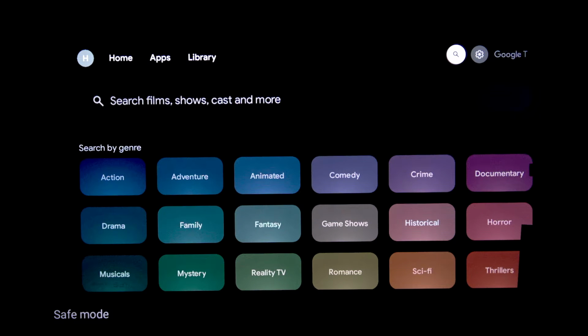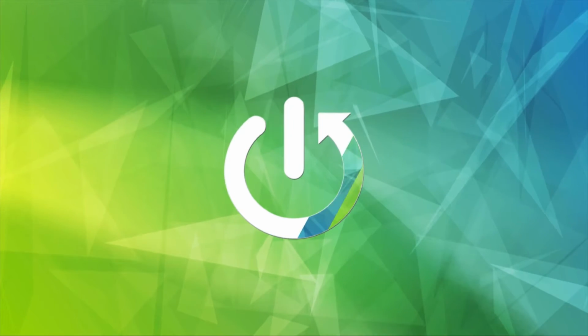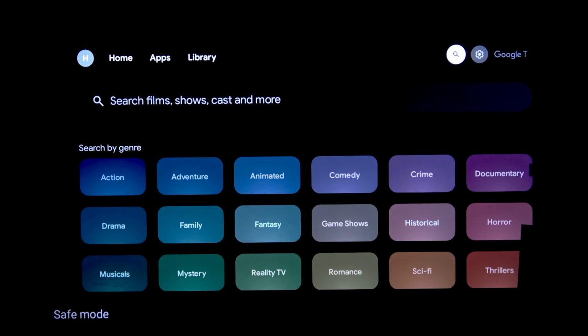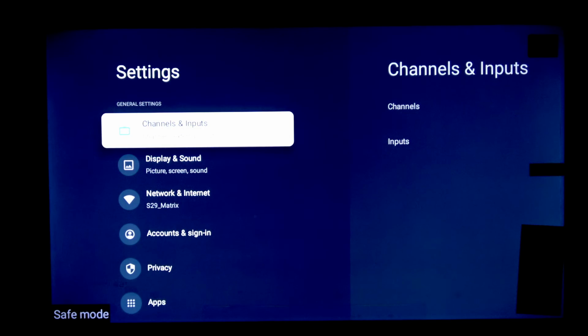Today I'll show you how to easily change privacy settings in your CHiQ TV. So first, what we need to do is go over to the settings. Let me go to all settings.